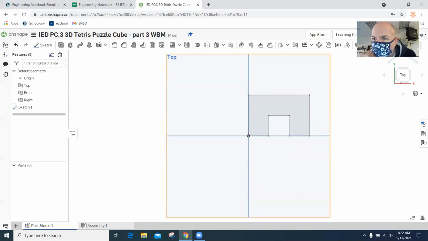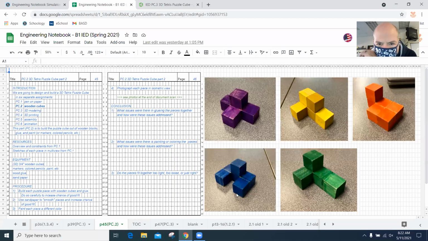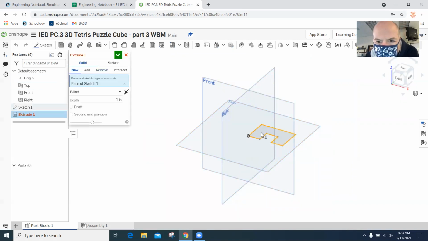I'm more proud of that, I think. I'm more proud of it. All right, so now that's the top. Hopefully you can agree that that's the top, that sort of C-shaped looking thing. Okay, now I'm going to extrude that. And I'm going to extrude it downward.